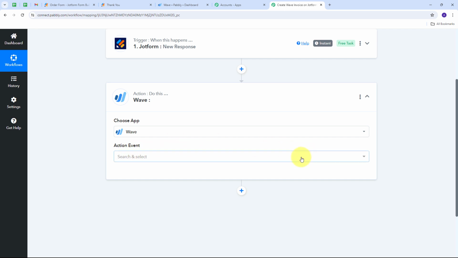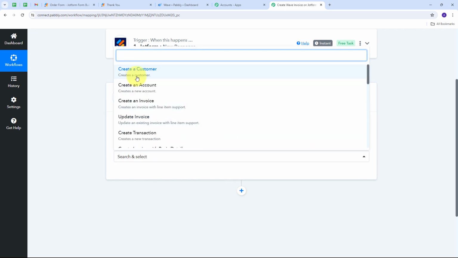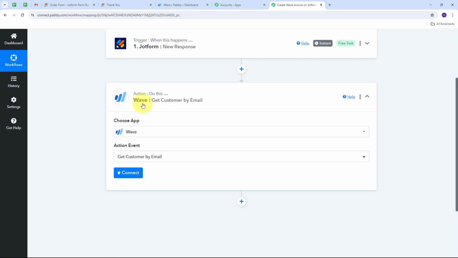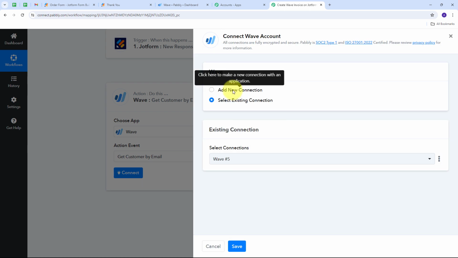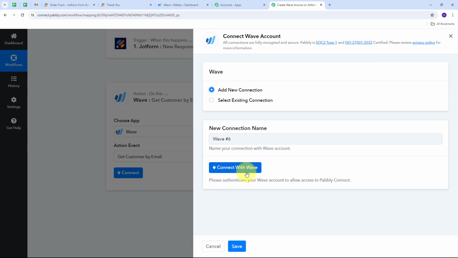And now I have to give an action event. So I'm going to open this tab. And get customer by email will be my action event. So I'm going to select this. And I'm going to connect Wave with Pabbly Connect. So I'm going to click here on connect. I will click on add new connection. And I will connect with Wave.